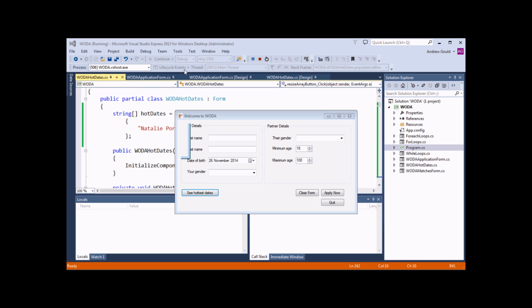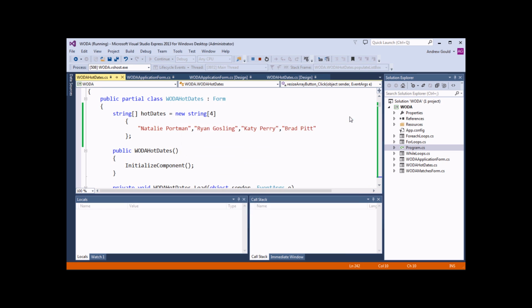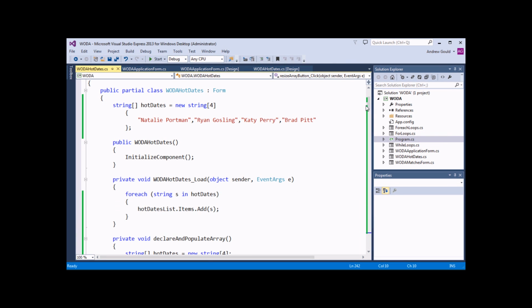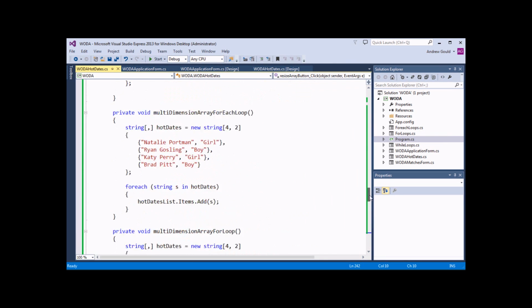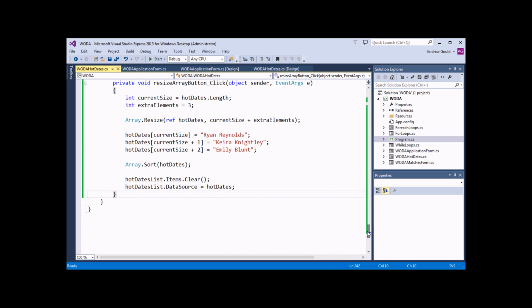But an array isn't really the thing you should use to do stuff like this with. The resizing operation is quite expensive in performance terms, so you should avoid trying to do this if you can possibly do so.